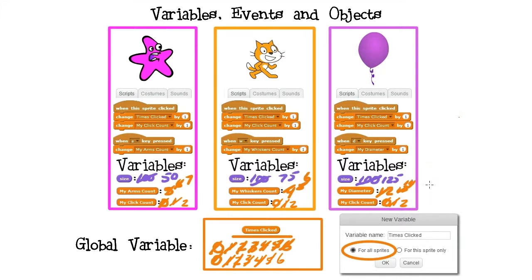I hope this example shows the differences in shared variables like times clicked and private variables like myClickCount, my diameter, my whiskers count, and my arms count. I'm finished with this example. I encourage you to play with the program and get comfortable with variables that are for all the sprites and variables that are for only one sprite.